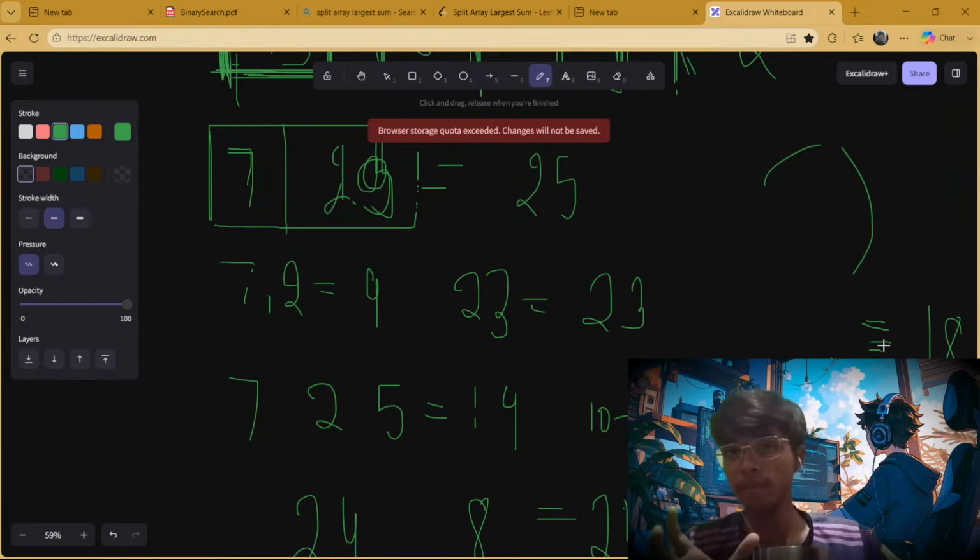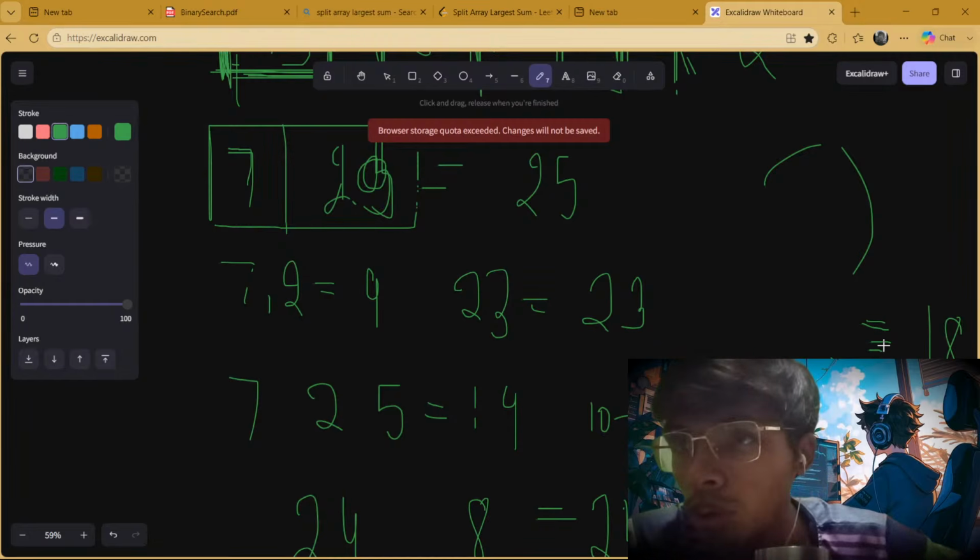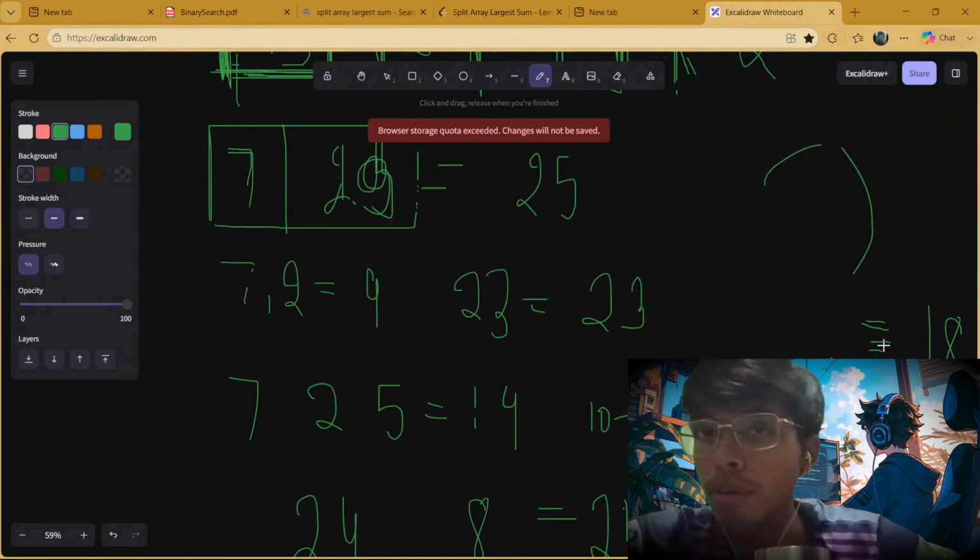Which language do you do DSA in? Oh, I prefer C++.